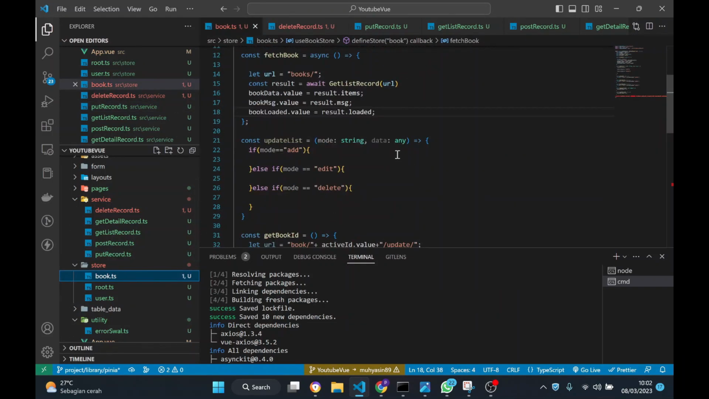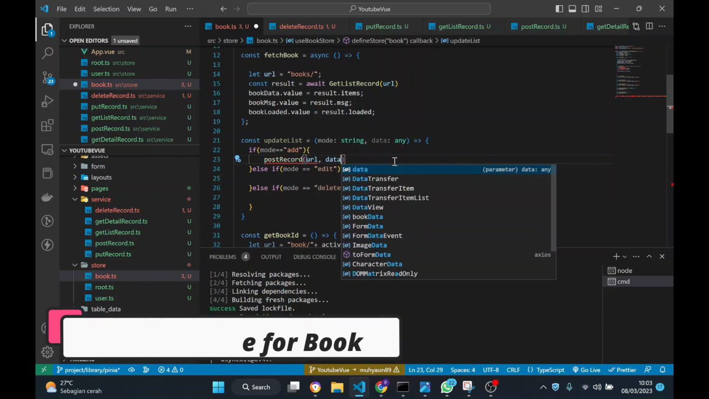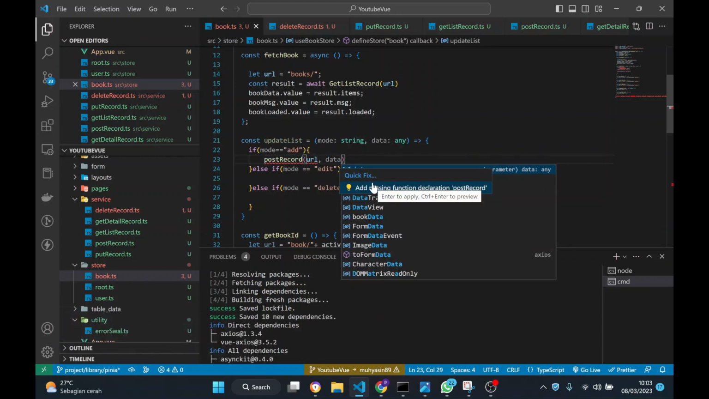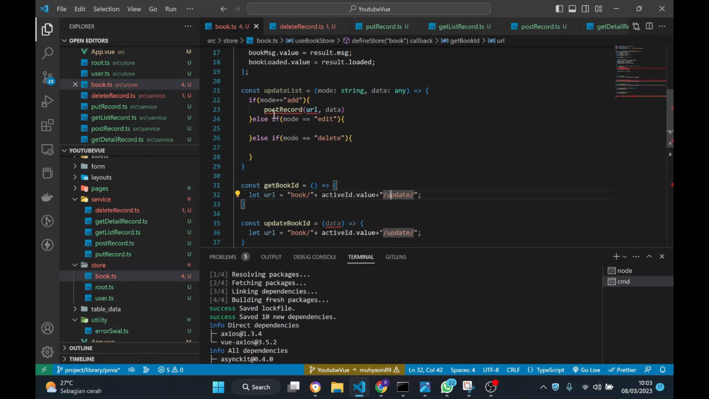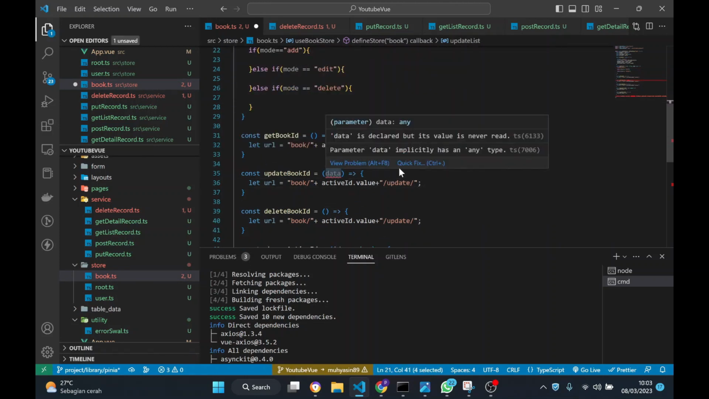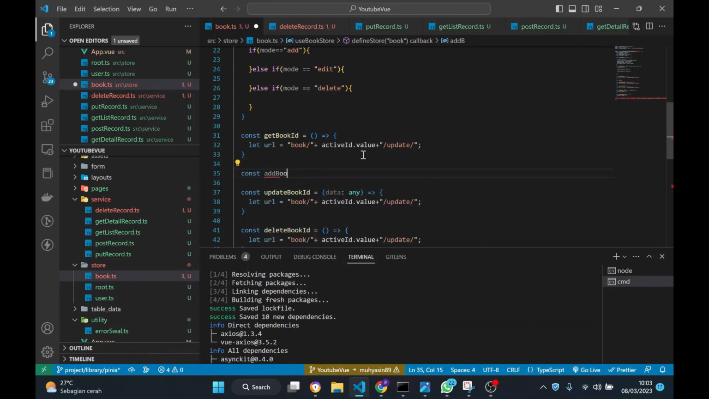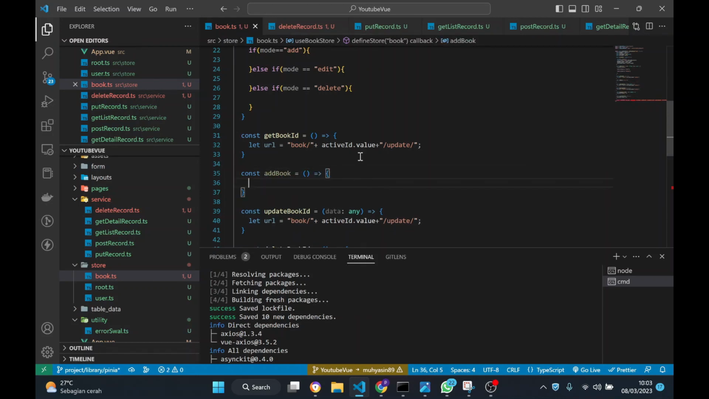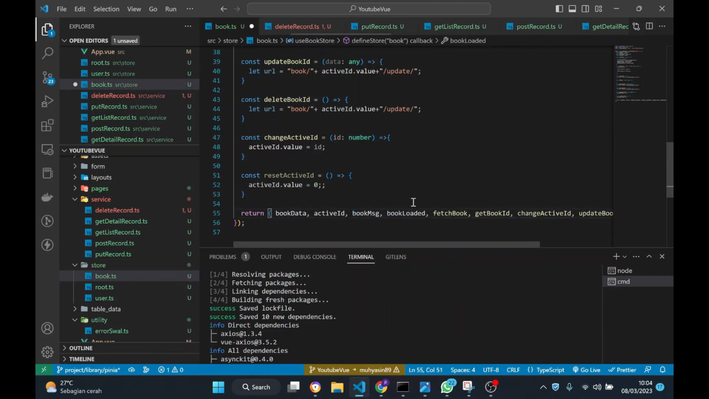Okay, in the book we can say post code, and URL is going to be data, and in here we're going to say data. Just copy this, data any, and const add book is going to be add data any. Okay, add book. I'm going to change to the book message and book loaded, right? And add book in here.